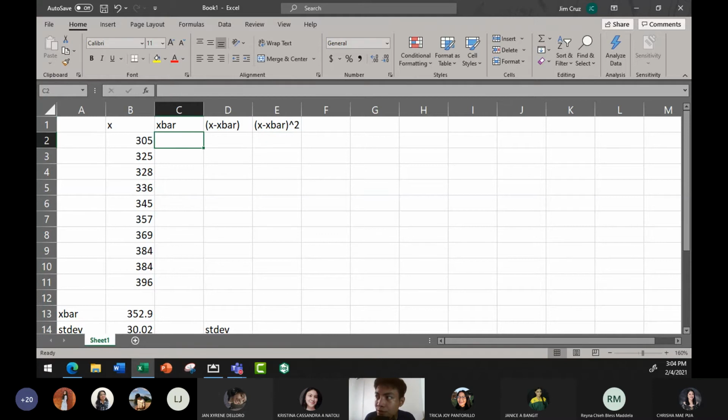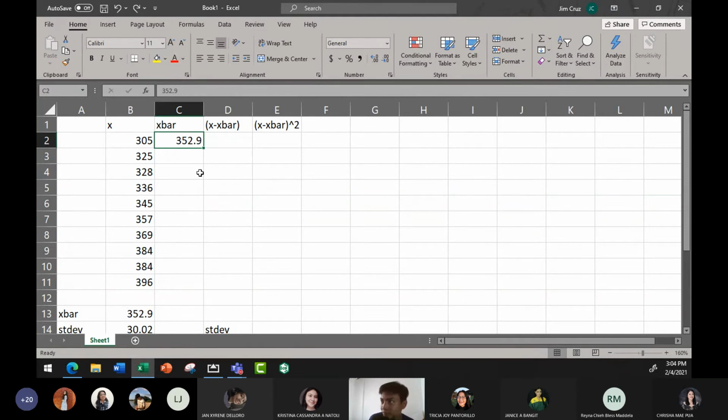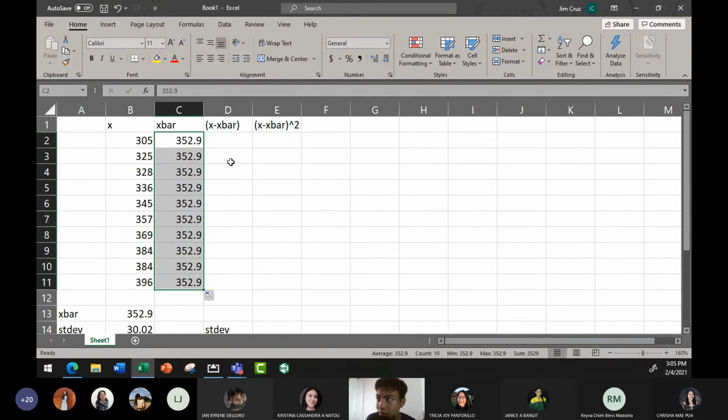So, for the x bar, copy mo lang yung 352.9. And then, if you want to make this number copied sa ating column, click mo lang itong maliit na square doon. So, magbabago yung cursor from malaking cross, magiging manipis na cross siya. And you double click it. Okay? So, double click mo lang. Mag-fill yung Excel niyan. O kaya, pwede mo naman i-drag. Okay? So, iisa yung number niyan.